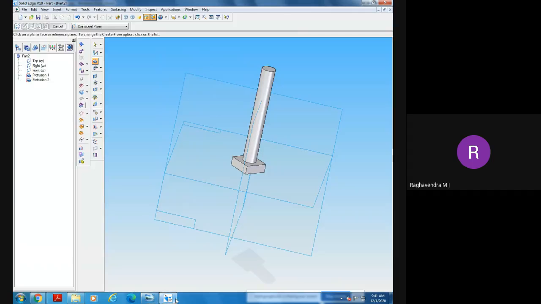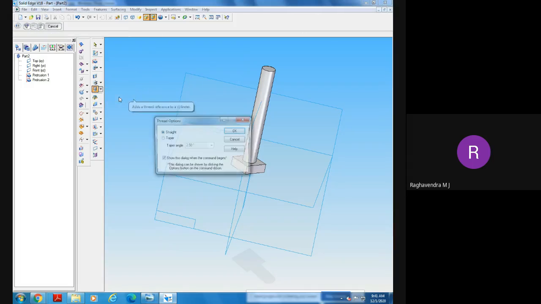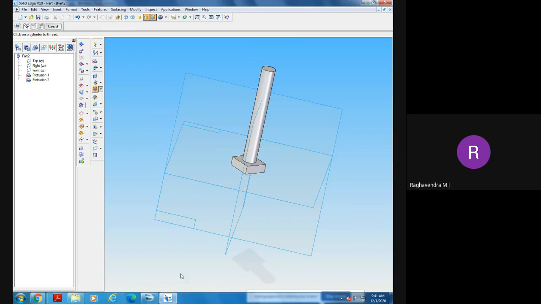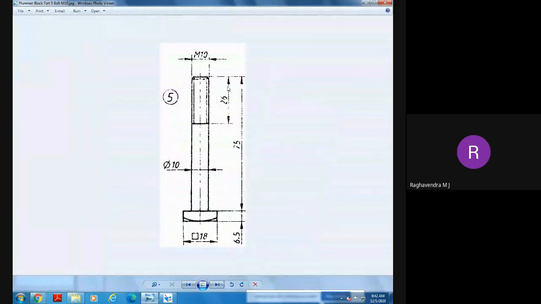M10, sir. M10. Okay, so now go to which option now? Option 1. Go to below the hole. We have a thread option. Straight thread we need. Select the cylinder. From where does it need to start here? From this end. Okay, so now what is the length of this?